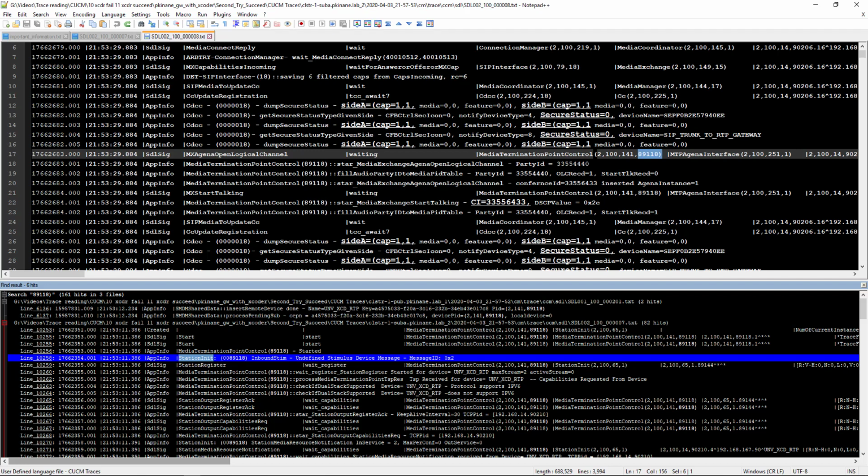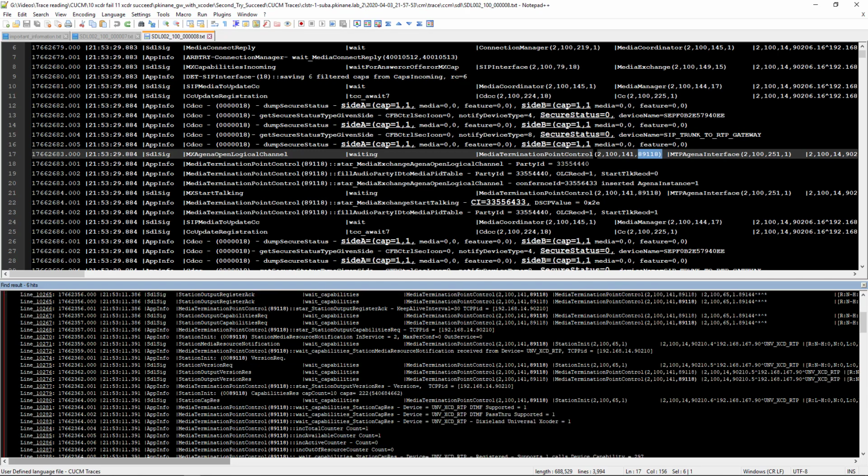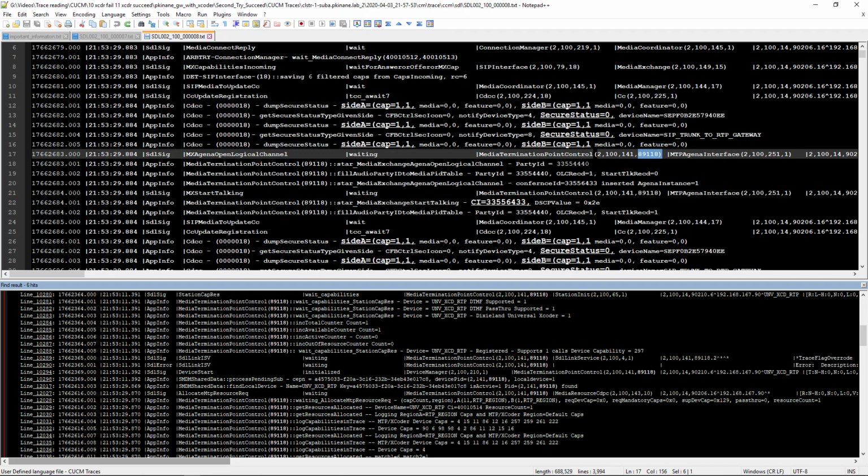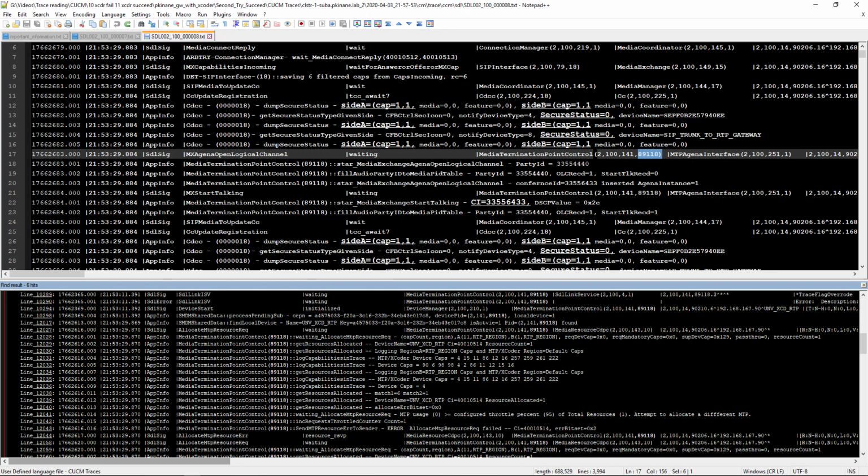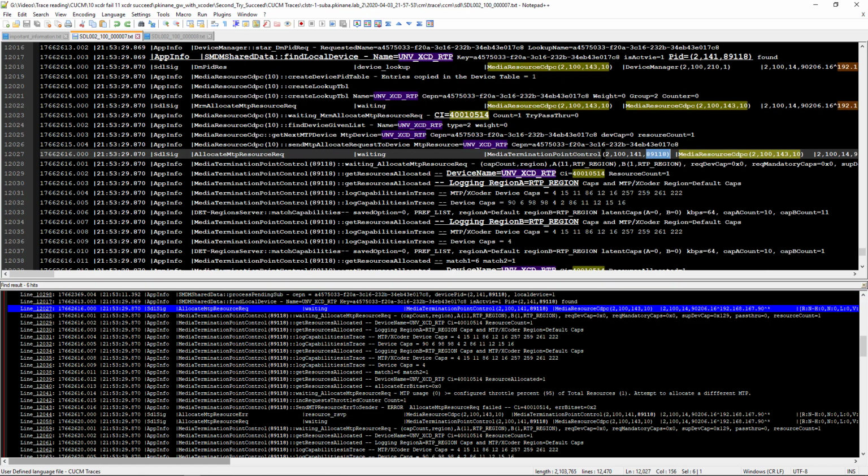So you can look at it as the station is initiating a message, or you can look at it as the station is the destination. Station D versus station init. Let's go ahead and scroll down real quick. We can see where the allocate MTP resource request is occurring. Everything is listed out very easy for us to see.